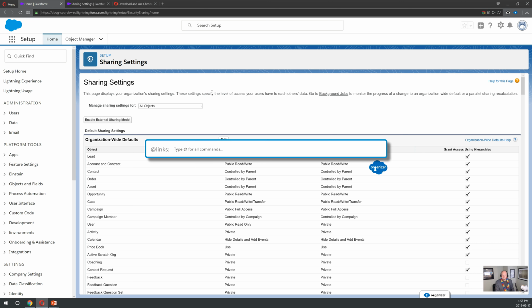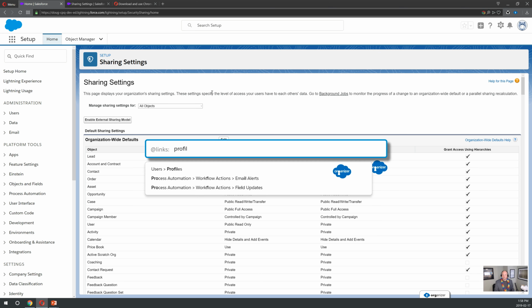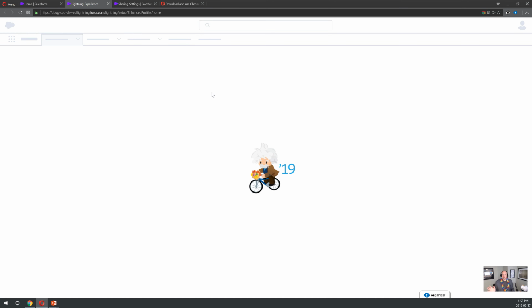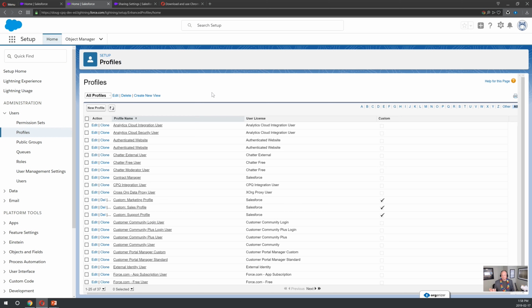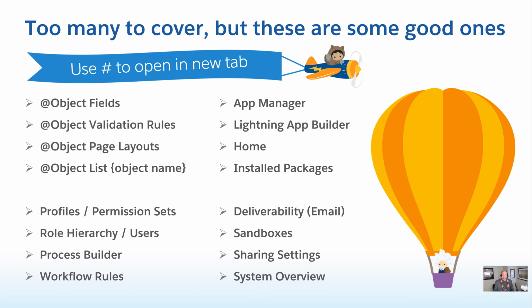So I hit Control-Shift-Space, type it in again, hit the arrow to go down, and put a pound symbol at the end. And now it'll launch. You could put the pound symbol at the beginning or the end. I tend to put it at the end. Now we're at profiles. So this is the main use case for me with Organizer.